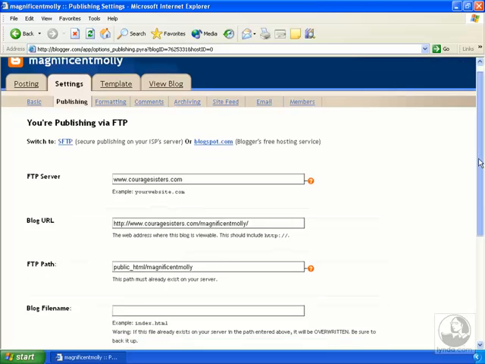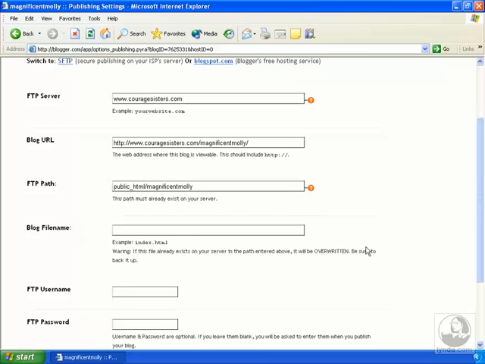And then you want to add the blog file name. The blog file name is the file which contains your blog. Typically, this is the file called index.html or index.htm. Again, your service provider will let you know the standard for that service. In most cases, index.html is fine. So I'm going to go ahead and use that now.